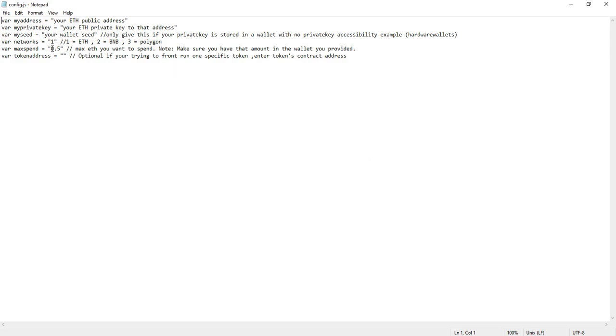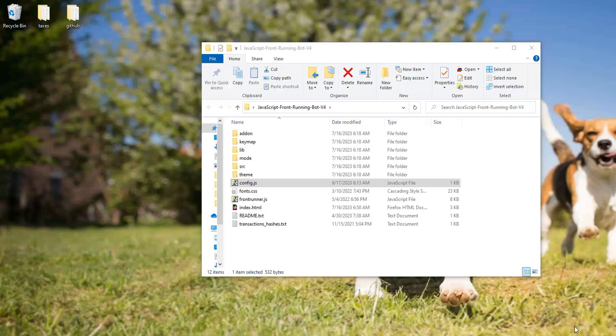Oh, and I should say, you can actually change the network. If you didn't want to use Ethereum, you can change to BNB or Polygon by changing right here. I'm going to go ahead and pause the video real quick and enter my settings so you can see what it looks like when it runs.